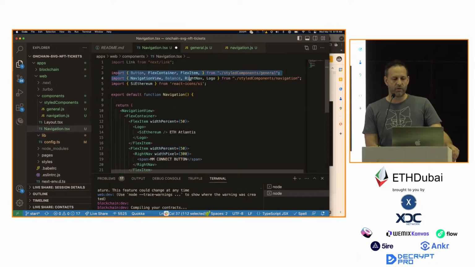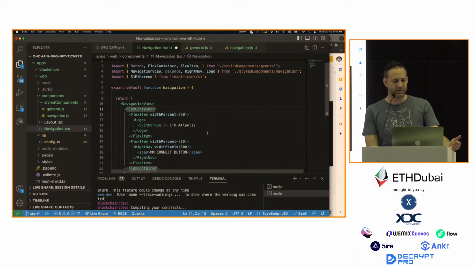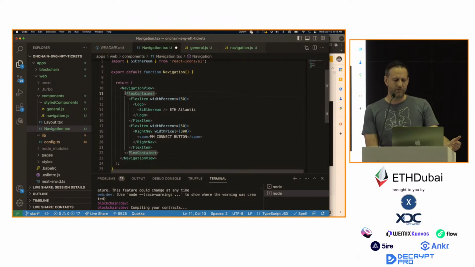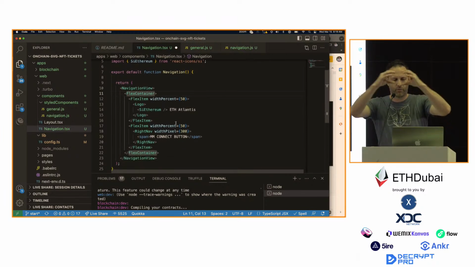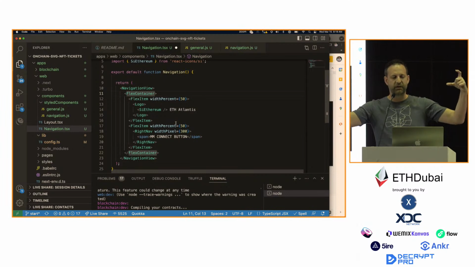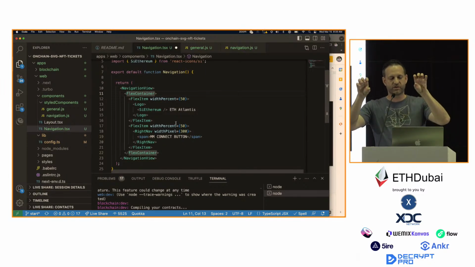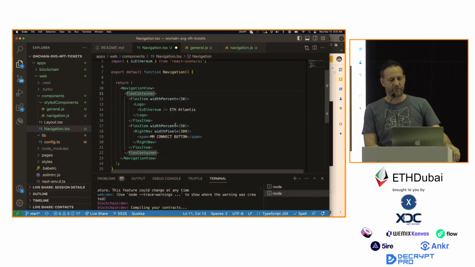So we're importing those styled components. As you remember, we had a flex container, button, and flex item, and you can see all of those components here, right? So again, another reason why I love styled components. But all of this component really is the full navigation view. Then you've got a flex container inside, which allows us to do Flexbox styling layout. And then each side of the navigation, so we have a logo side, and then we have the side with the MetaMask button on it. So that's going to be our flex items.